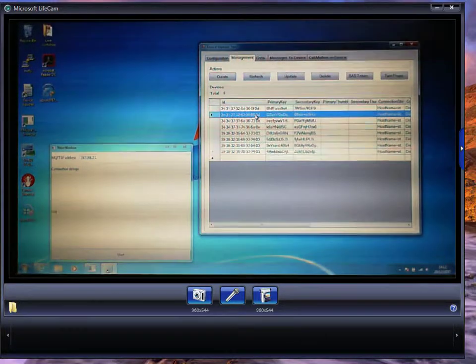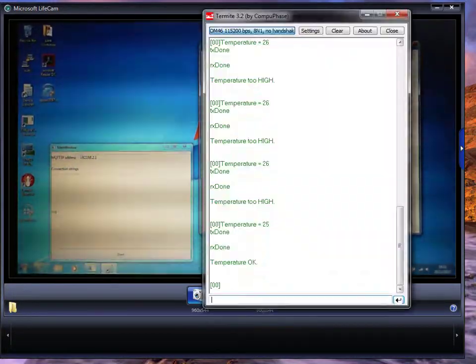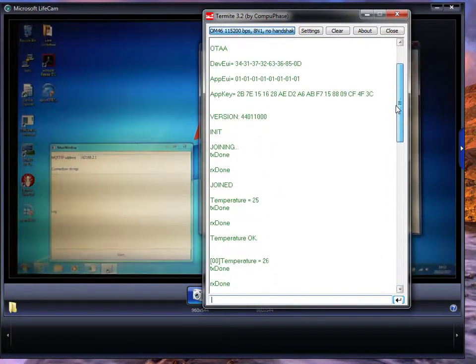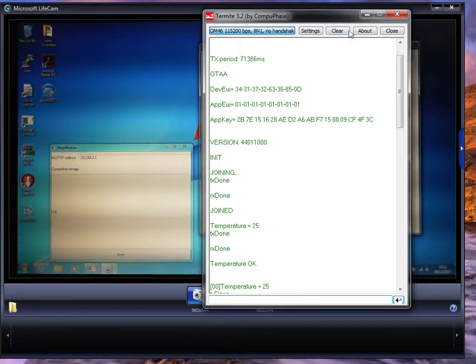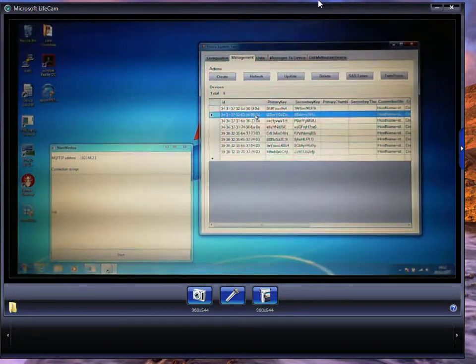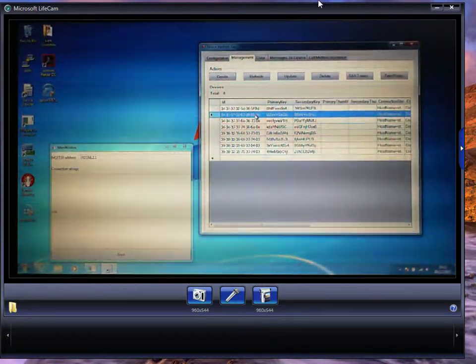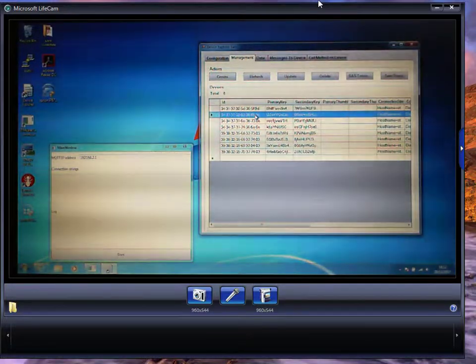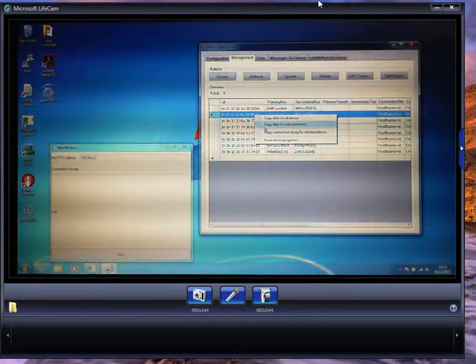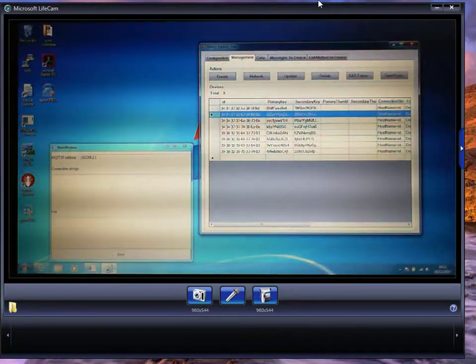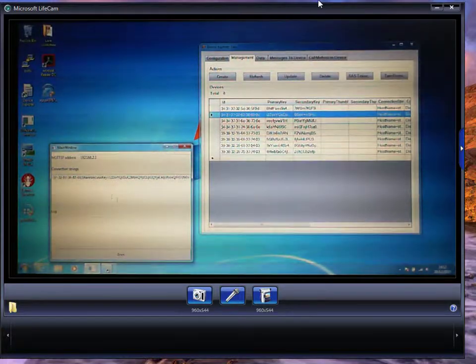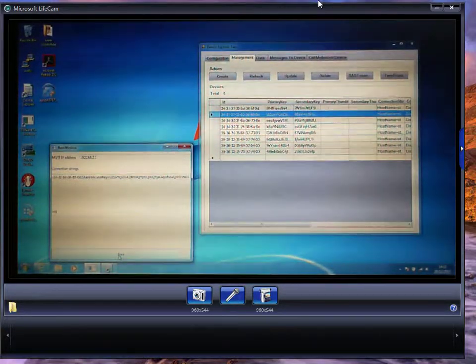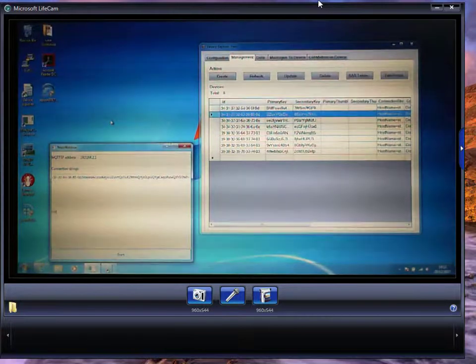If I check with my terminal window, I go back to my terminal window, and my address ends 850D, which is line 2 of that list. So if I right click on that one, copy the connection string, and paste that into there. And now start my MQTT client.